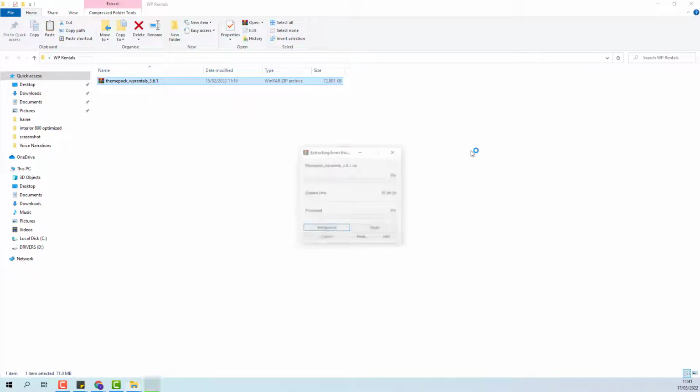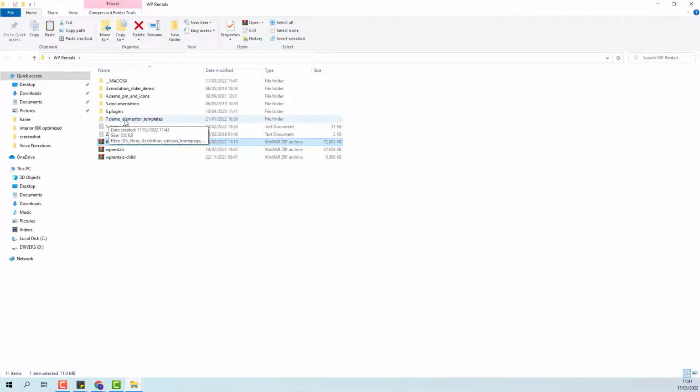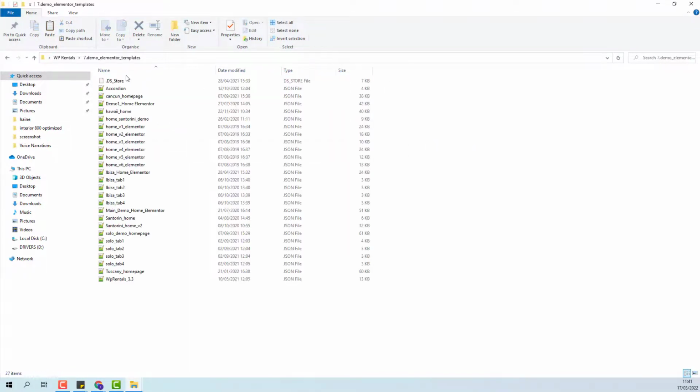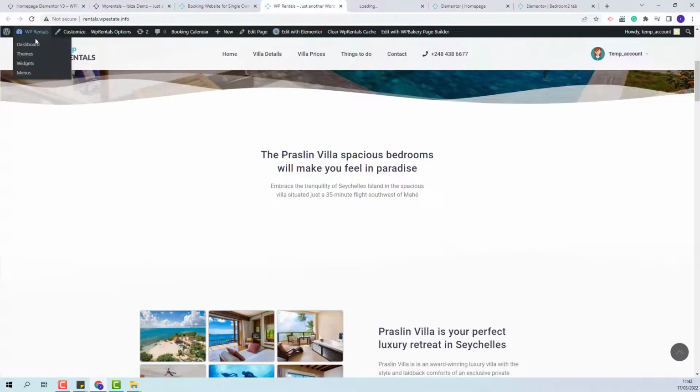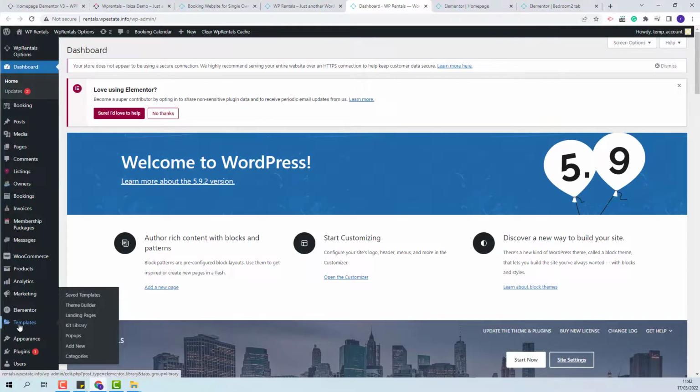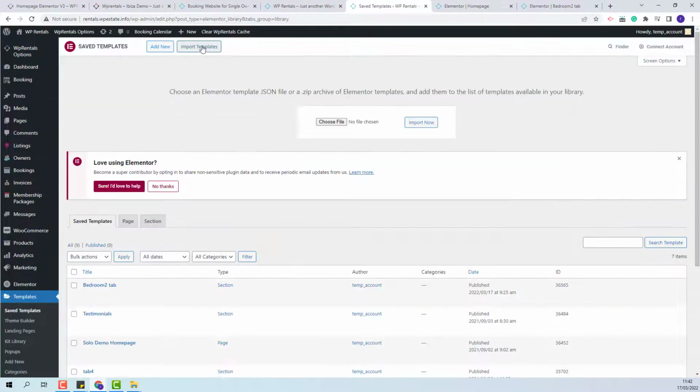I will unzip it. And in demo Elementor templates folder, you will find all available Elementor templates for different sections like home pages, tabs and other elements. So here you will have the Ibiza tabs and the solo demo tabs. I will import an Ibiza tab. For that I will go back to my domain. I will go to admin, and in Elementor templates I will click import templates.